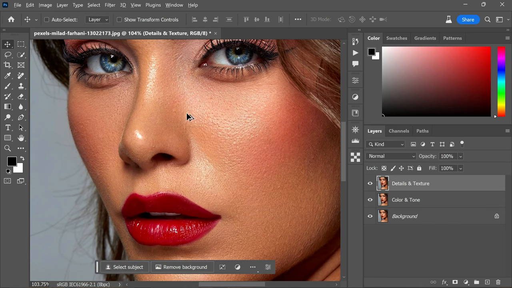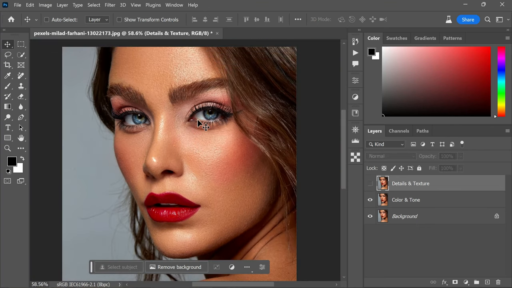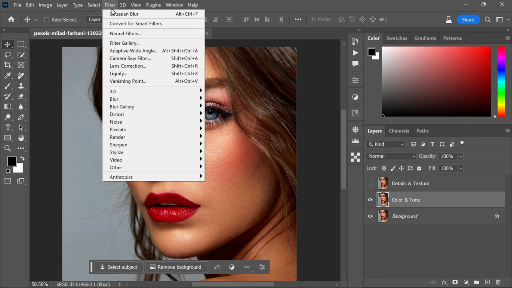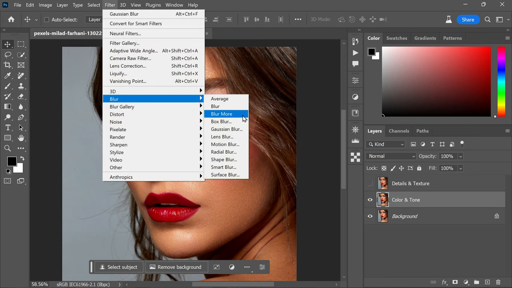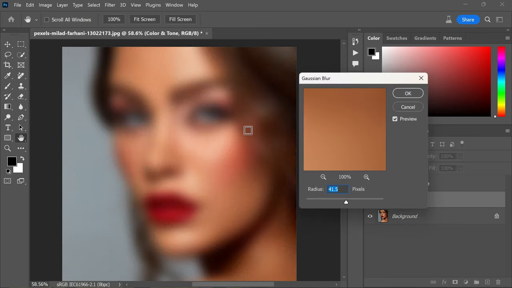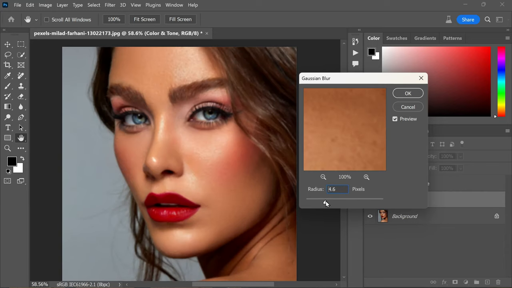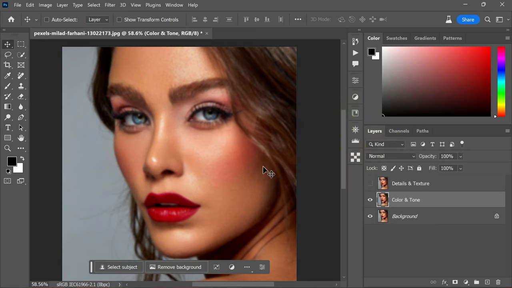For now, hide the visibility of the detail and texture layer, leaving the color layer visible. Go to Filter, Blur, Gaussian Blur, and choose a radius value that blurs out any sharp details. A radius of 6 pixels should be sufficient for this image.